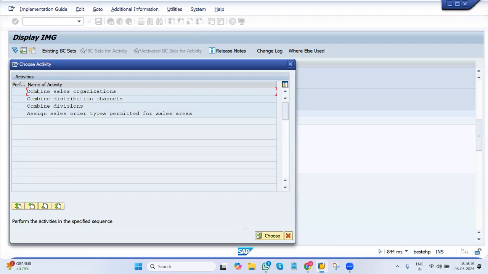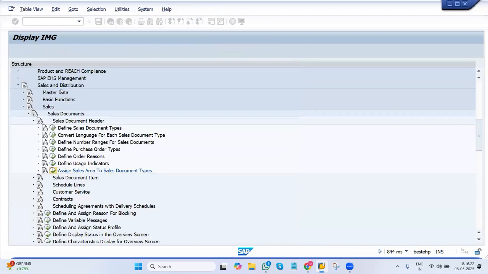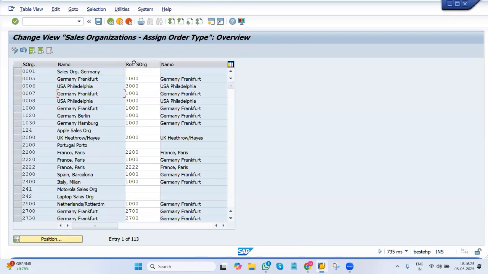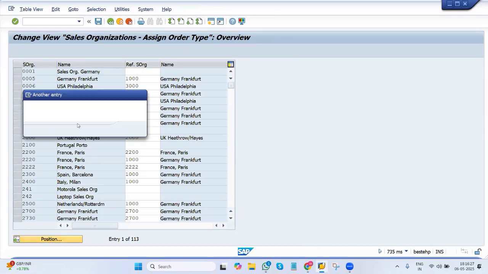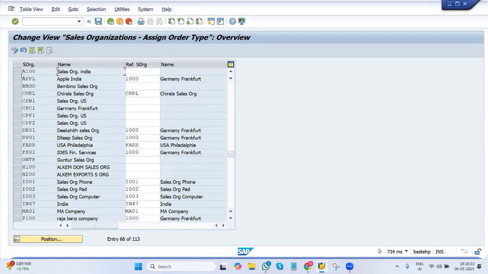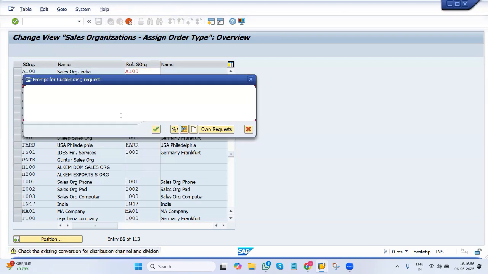Here the first one is combined sales organization. Just double click on it. Here you can see the reference sales org. Go to position and maintain A100. Does our combination exist or not? You can see the reference sales organization is empty. That's why we can't maintain this reference sales org in OVAZ. So here it is not maintained. You need to maintain whatever your sales organization is as your reference sales org. Same for the reference distribution channel. Just click on enter and save it.